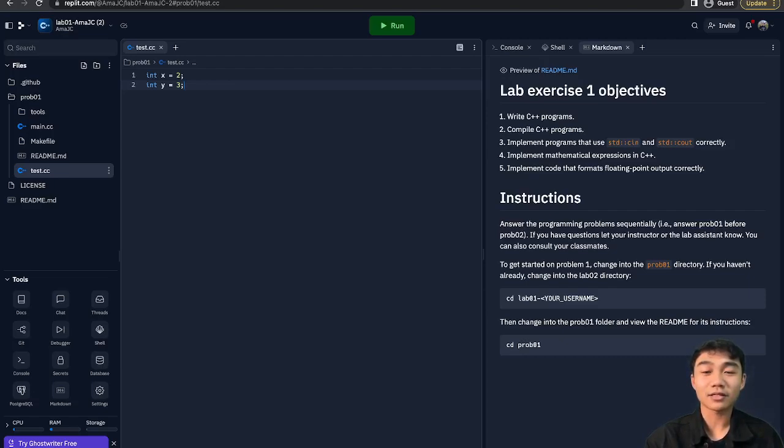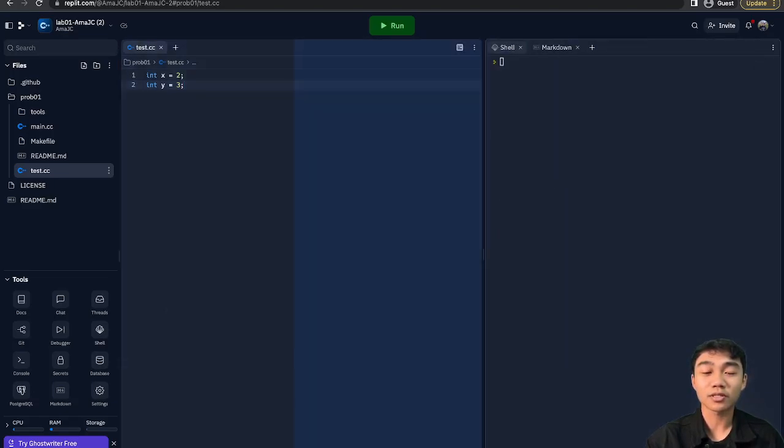All right, so that's an overview of Replit. And just keep in mind that you can change the color scheme. You can move things around if you prefer. So you can just drag, like say if I want to drag the terminal console down here, you can move things around based on what you like.